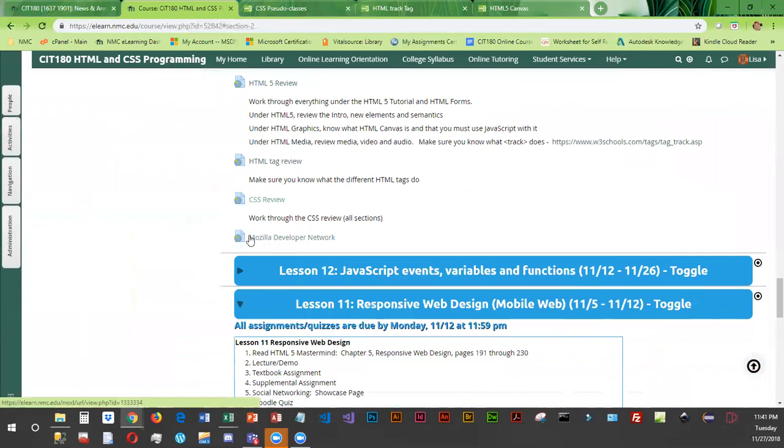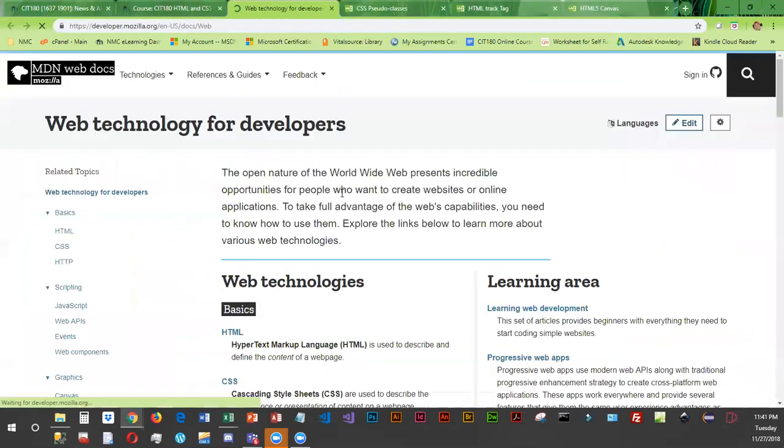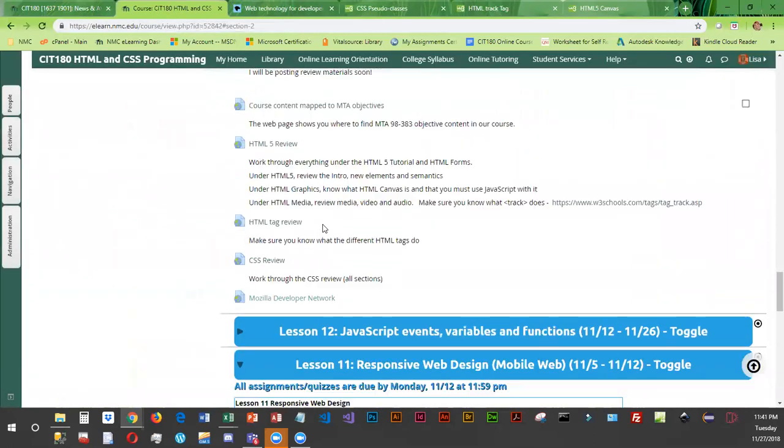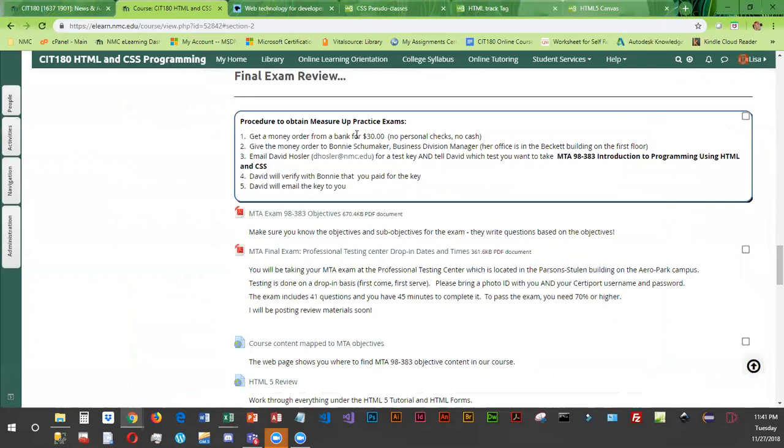In this last resource is basically the same information, it's just at a little different site. So it's kind of personal preference which one you utilize. Okay, so those are all resources. In addition, you have the opportunity for the Measure Up practice tests.